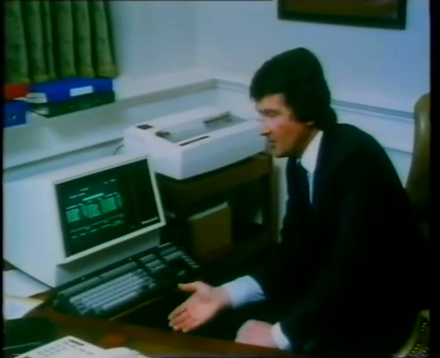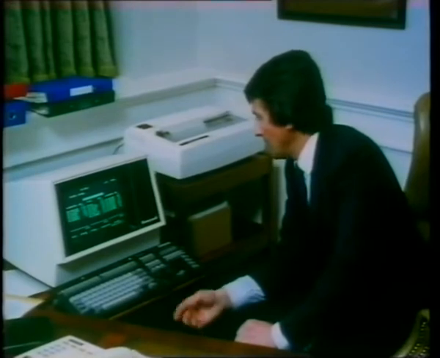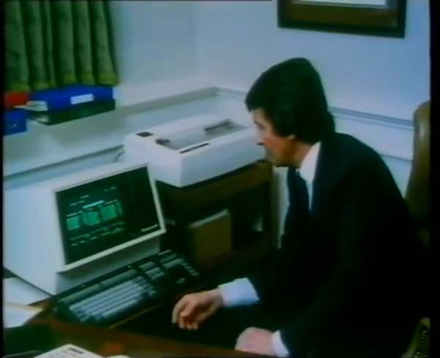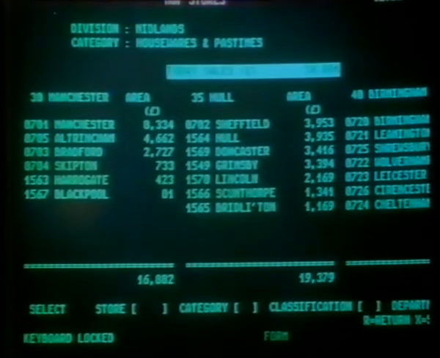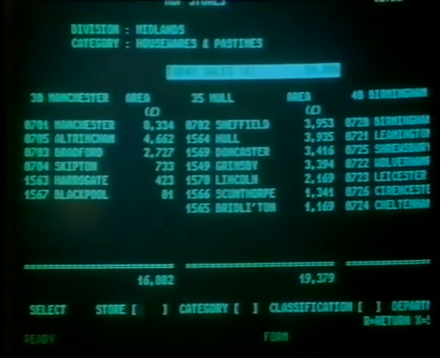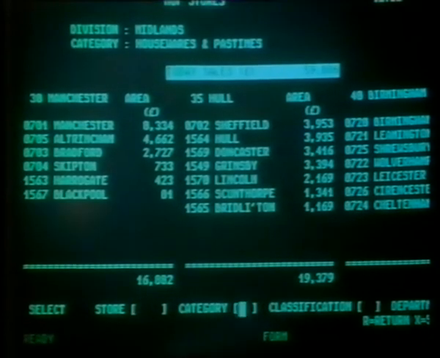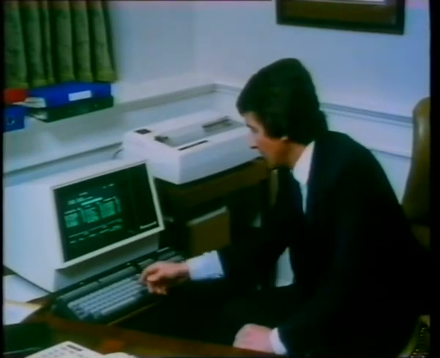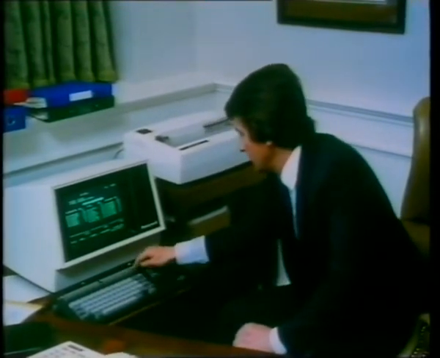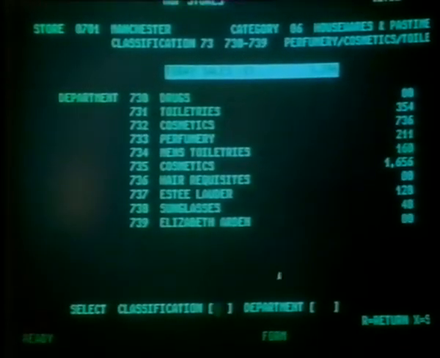And if I now wanted to look at a particular category of merchandise, I would simply enter that category onto the screen and have a look at the sales. Here we're looking at the housewares and pastimes category. If I now wanted to look in greater depth in that category at a particular department, I would simply enter the department number. And let's take, for argument's sake, the cosmetic department. And we see immediately, this is precisely the information our chief executive needs to enable him to see that the business is performing up to expectation.